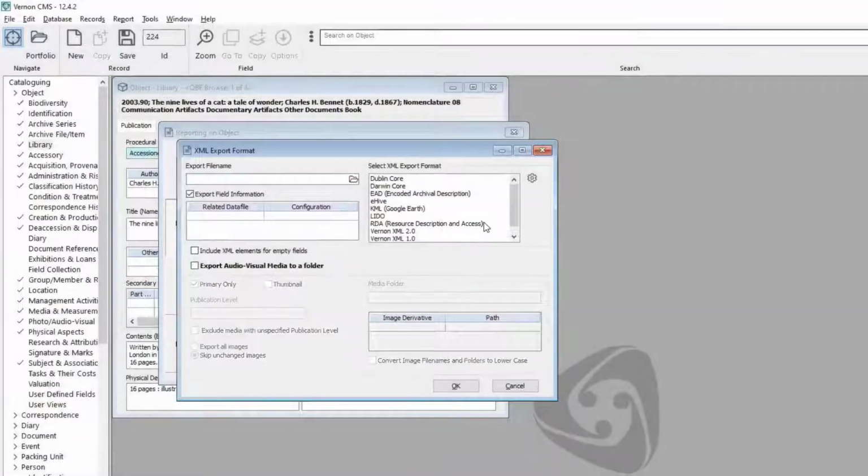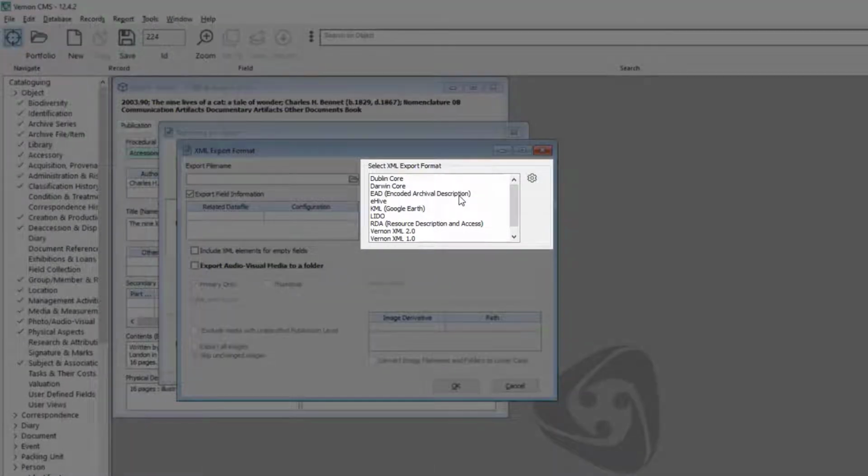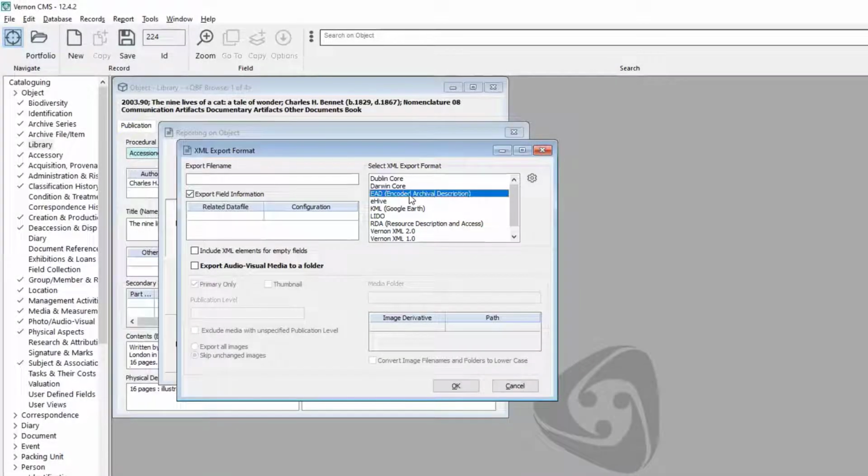So in the XML format screen, you'll see that there's some formats that are specific to library and archives. So we can take archive records and put them into encoded archival description format. And then we can also take library records and use Lido format and RDA format, which are both used within the library industry. So that's just a couple of examples of how we can take the raw data that's in Vernon and convert it to an international standard for use in some other kind of project.